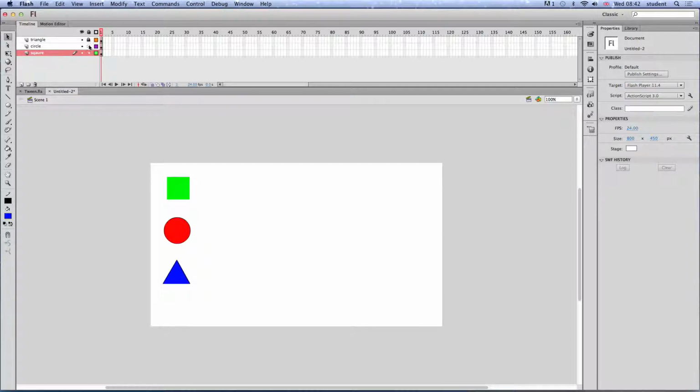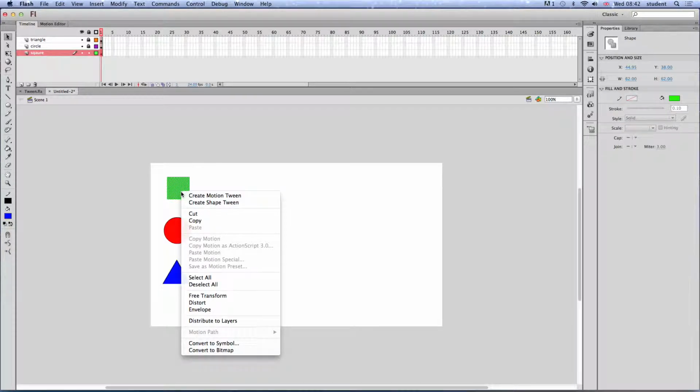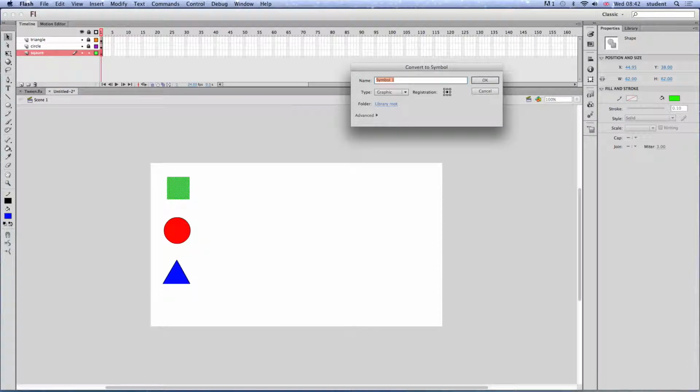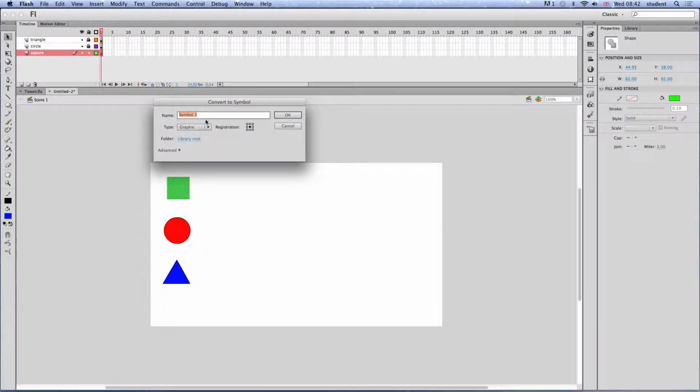The next thing that we're going to do is look at converting these into graphics or symbols. And in order to do that, we're going to select the keyframe, the object that we have here. I'm going to right click on the object and go to convert symbol, and it'll bring up this dialog box. So we're going to keep it as a graphic, and we're going to keep the registration, which is going to be the pivot point, the rotation point of the object, in the centre. And we're just going to name this square.